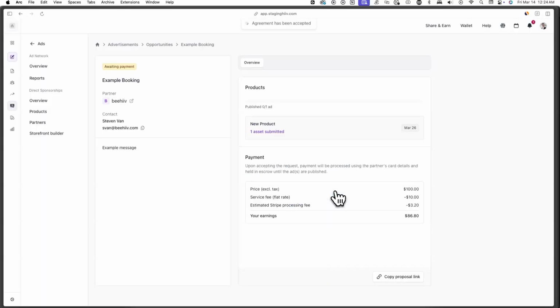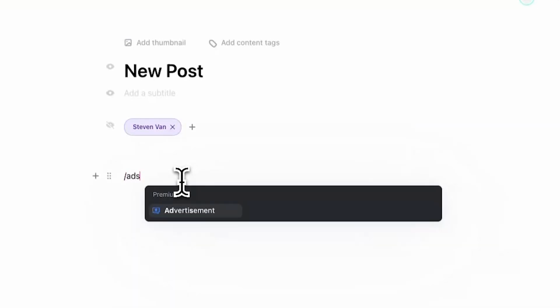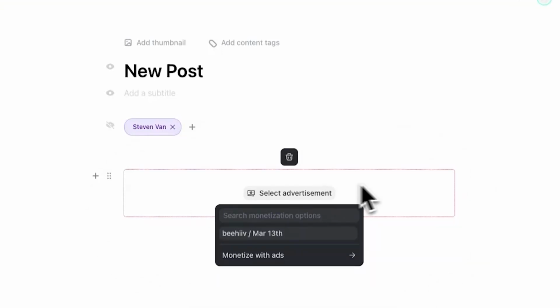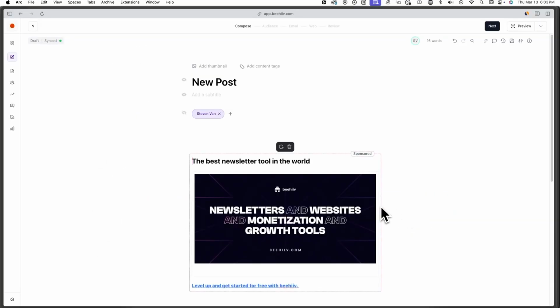If you accept their booking, you can simply insert the ad with all the assets into a post by entering /ads and choosing that ad from the list of ads. Once you do this, you'll see your ad inserted into your post.